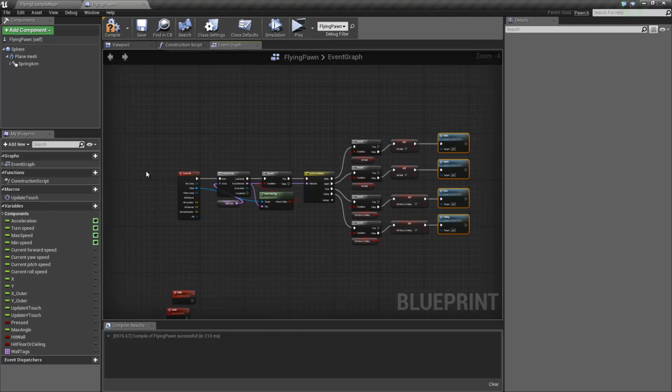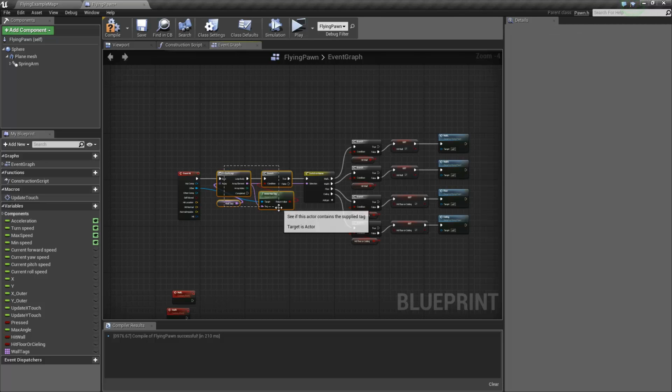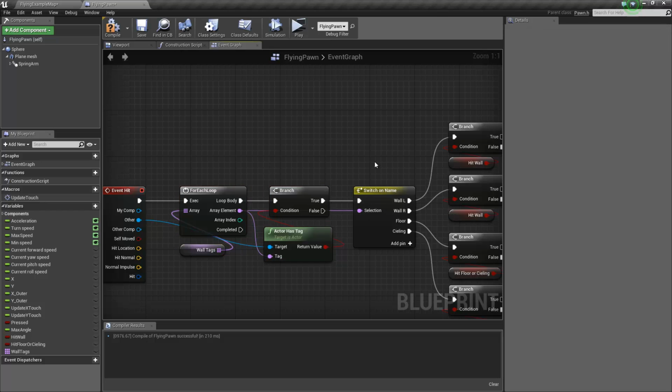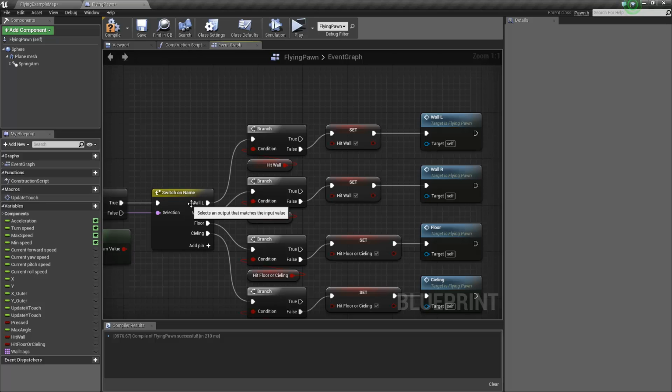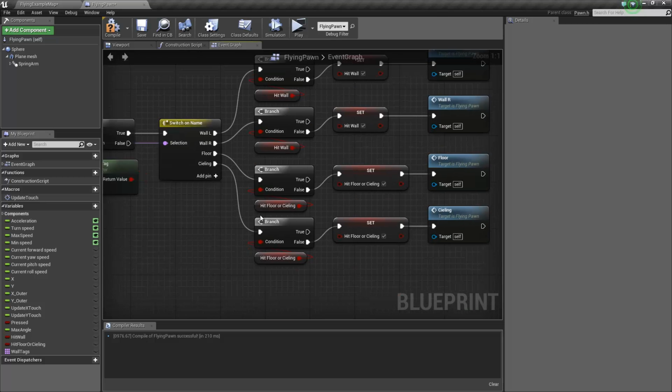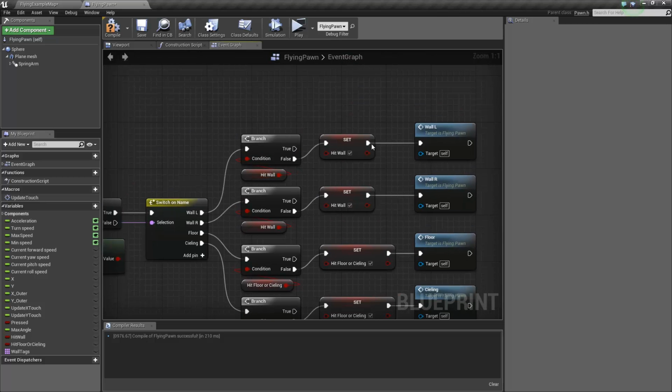So when we're going to hit one of the walls, when it's going to hit anything, it's going to check, does it have a tag? If it does have a tag, it's going to switch on that tag's name and go accordingly. So if the hit wall or hit floor or ceiling is false, it's going to go ahead, but if it's true, it's not going to do anything. And like I said earlier, this is just so that this doesn't happen a whole bunch of times in a row when the sweep is in effect, which can cause infinite loops and stuff. So it's only going to happen once.